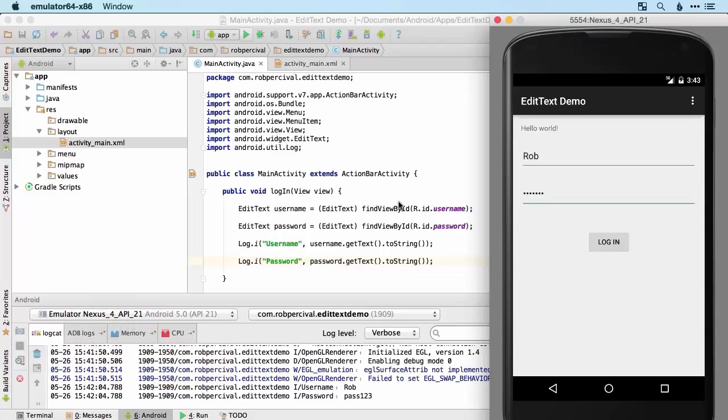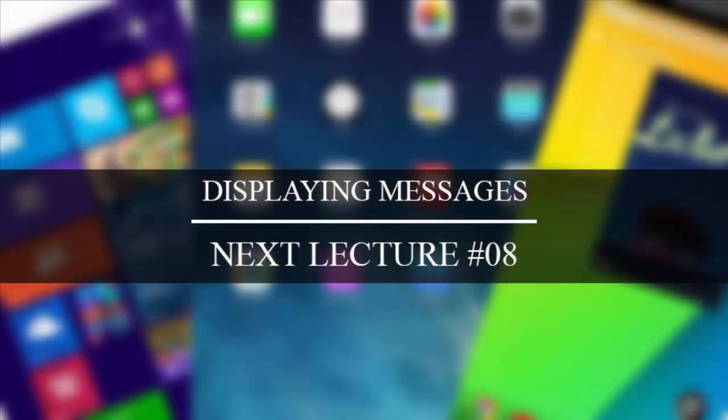You may be thinking that the weakness in what we can do so far is that we can't display any information to the user. So at the moment, we only know how to display information on the logs, not to display it on the screen itself. So that's what we'll see how to do in the next video. I'll see you there.